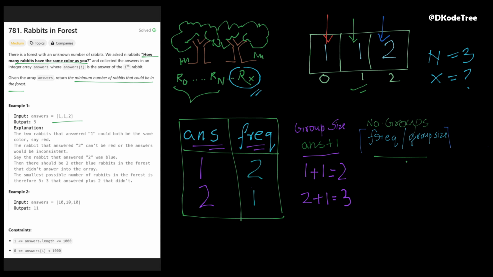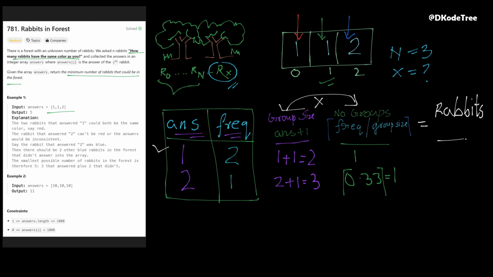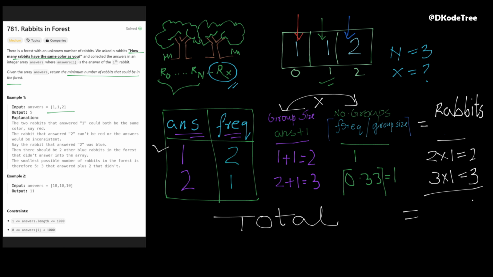So now let's calculate the number of groups for this example. 2 divided by 2 is equal to 1. 1 divided by 3 is equal to 0.33. And on taking the ceil, it will become 1. Now to get the total number of rabbits associated with any unique answer, we can simply multiply the group size with the number of groups. So let's calculate the number of rabbits. It is 2 into 1 is equal to 2 and 3 into 1 is equal to 3. So easily we can find the total number of rabbits by adding the number of rabbits for each unique answer, which will be equal to 5 in this case. This implies we have found our x, which is equal to 5.